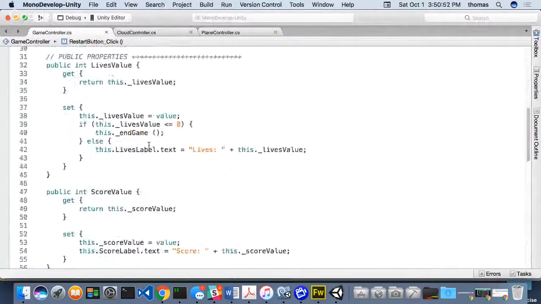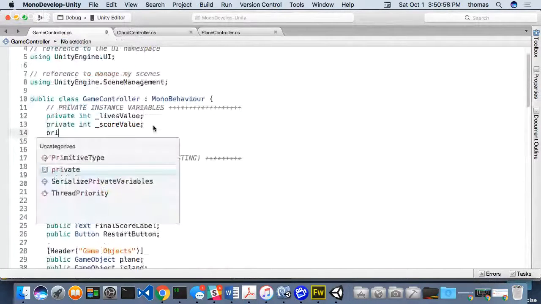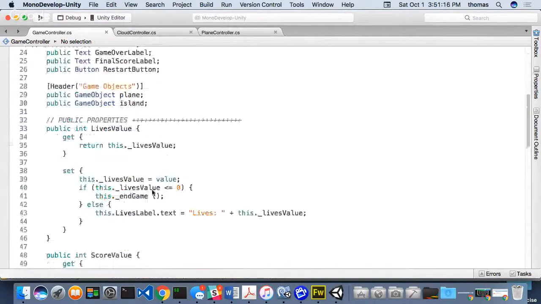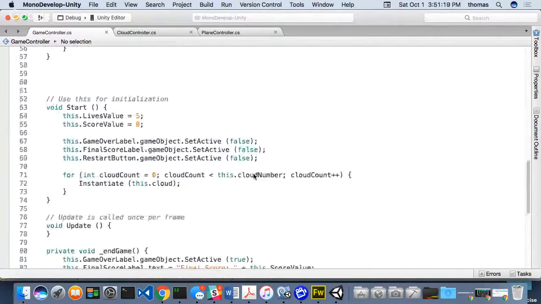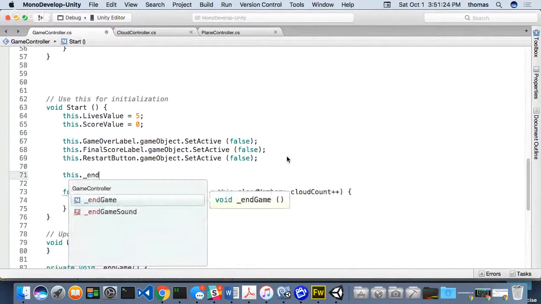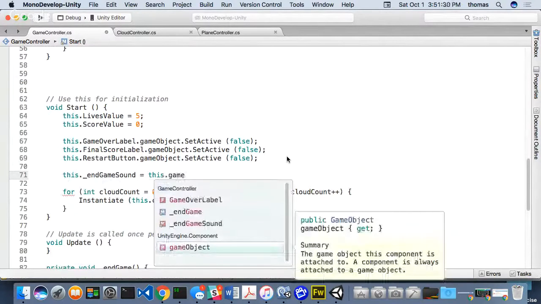So programmatically, when I want to make it happen, I got to create an object, right? And I'll call it end game sound or something like that. So it won't be an integer. It'll be an audio source. So it's end game sound. I don't have that yet. A reference to that. I'll just do it a little differently, just to do it differently. So I'll say this dot end game sound to this dot game object or get component.